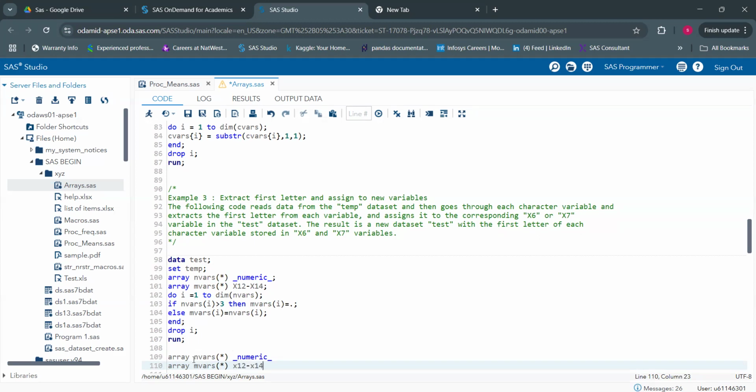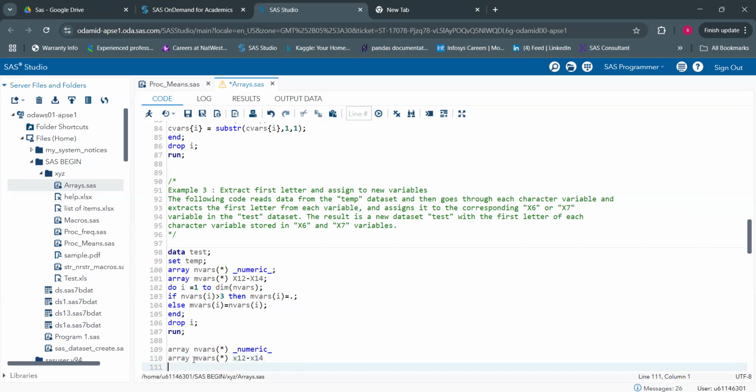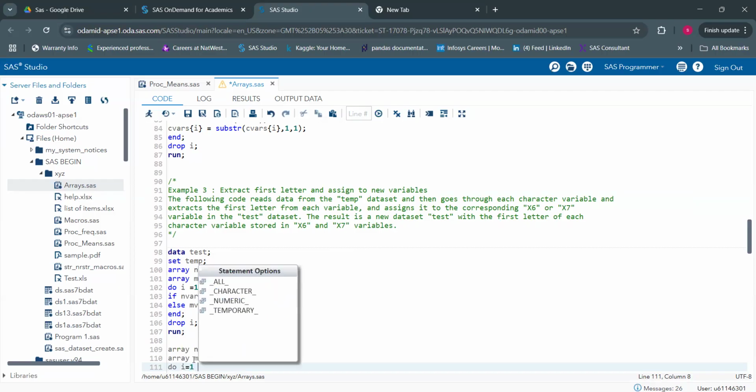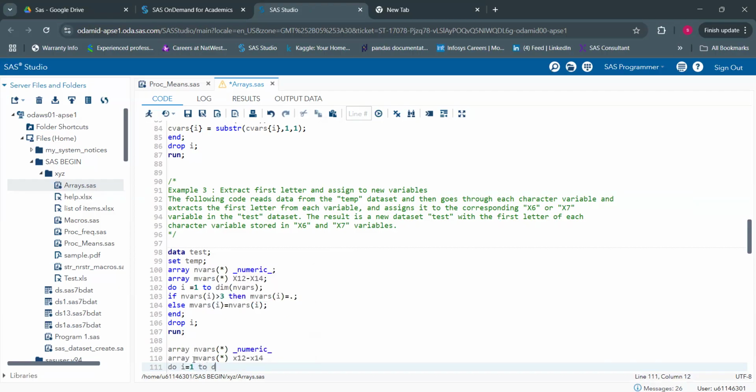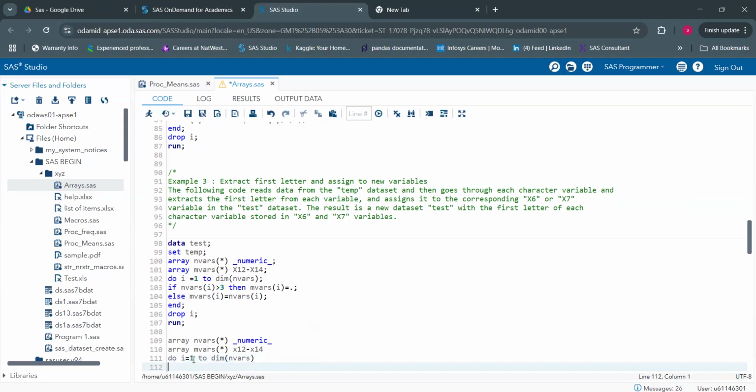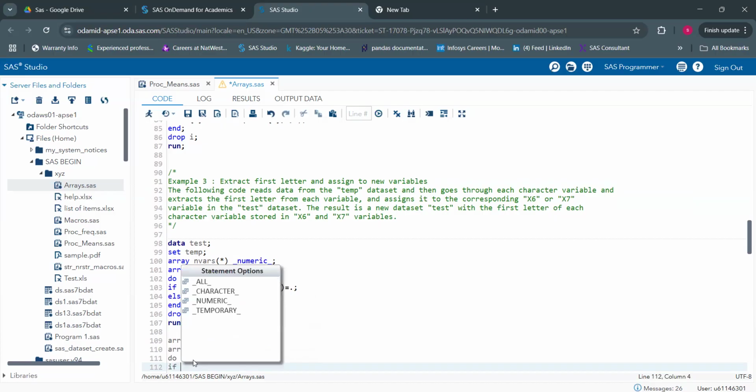Okay, and again. So my next step is what I'll do? Do I equal to 1 to dim of nverse. So I have to perform my operation onto this data, 1 to dim of nverse. So 1 to how many numeric variables are there? Those many.